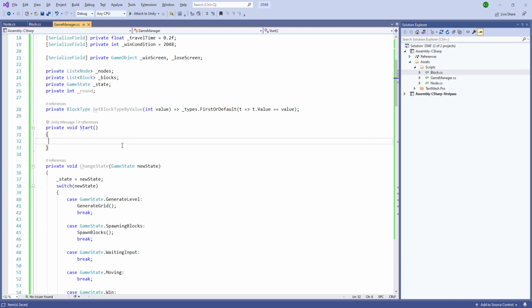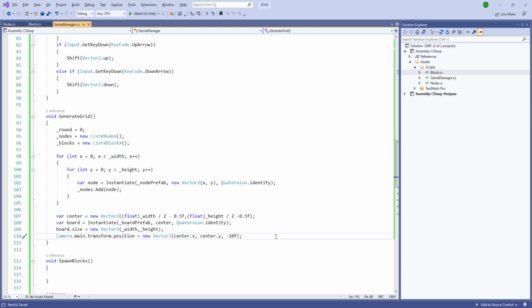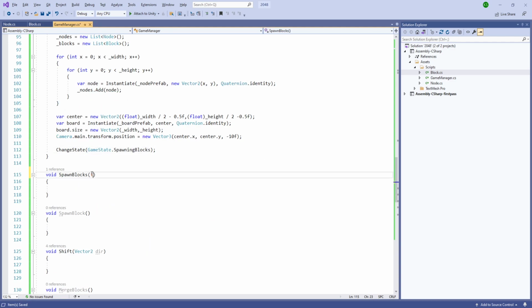And inside the start function, instead of calling the generate grid, we'll change state to the generate level. So it will generate the level automatically. And after we have generated the grid, we'll change state to spawning blocks. And spawn blocks is going to have a parameter of amount, how many blocks we need to spawn. And let's set up our spawn blocks function.